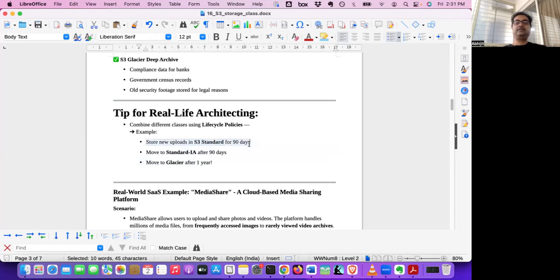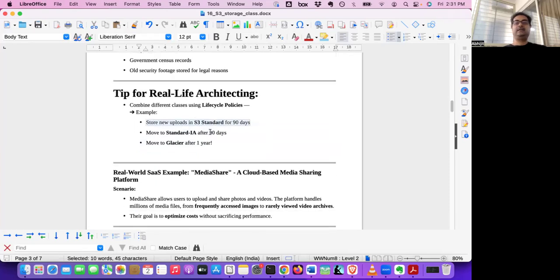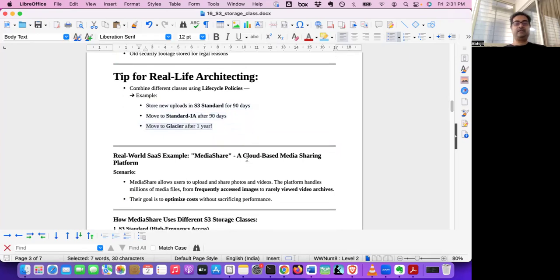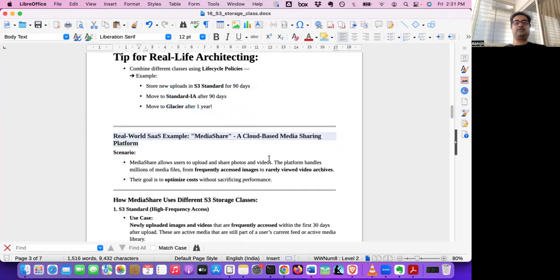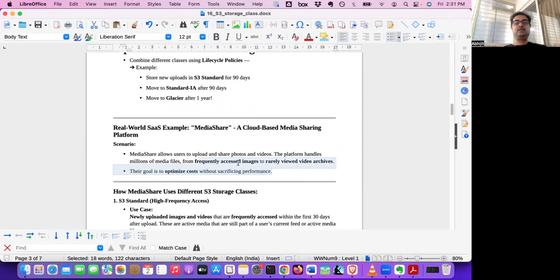So in the first 90 days, you can put it into Standard. Then after that, Infrequent Access. Then you can move it to Glacier after 1 year. And a real world example: let's say MediaShare is a cloud-based company that allows users to upload and share photos and videos. The platform handles millions of media files, from frequently accessed images to rarely viewed video archives.